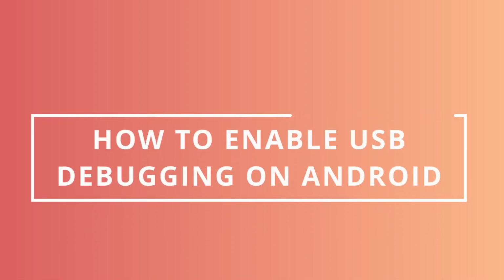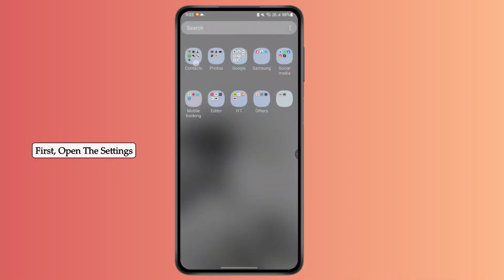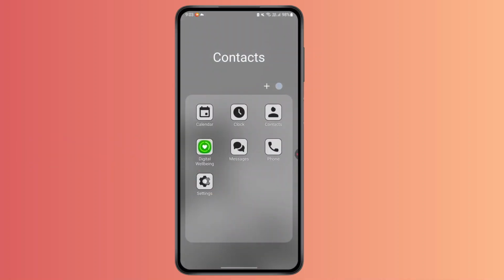To enable USB debugging on Android. This tutorial shows you how to turn on USB debugging through the developer options on your device. First, open the Settings app on your Android device.